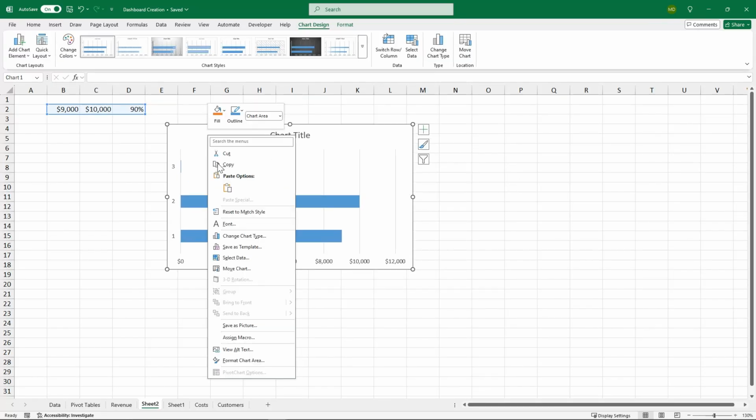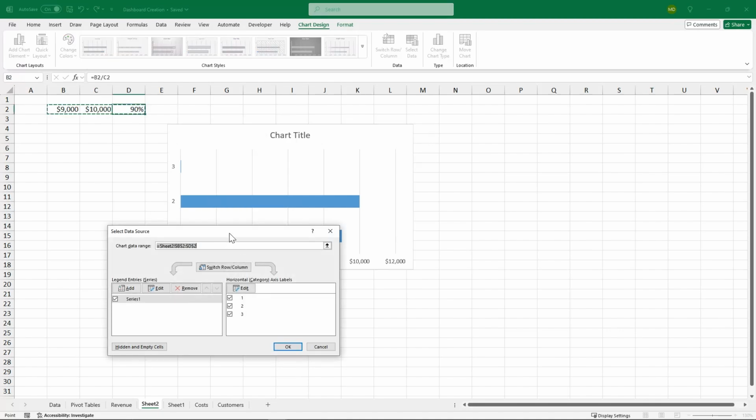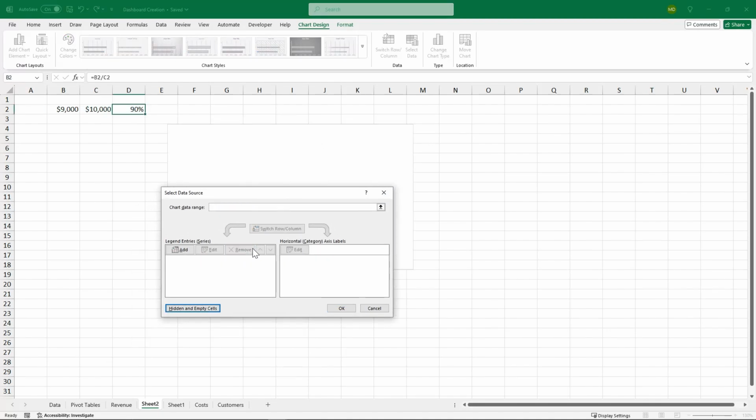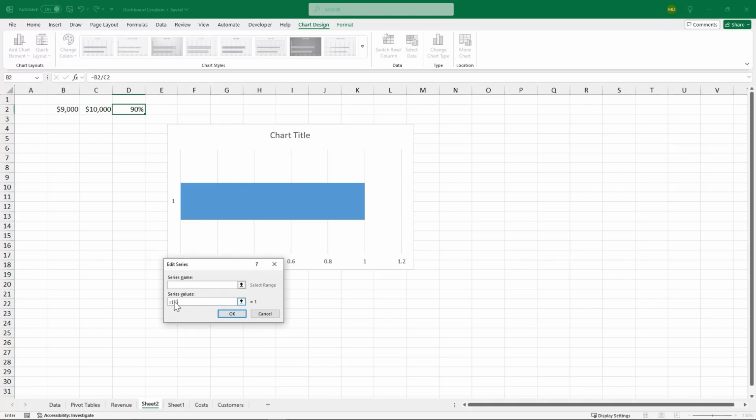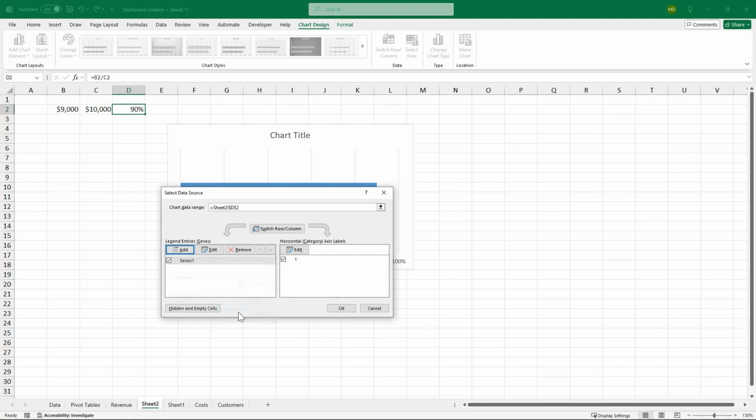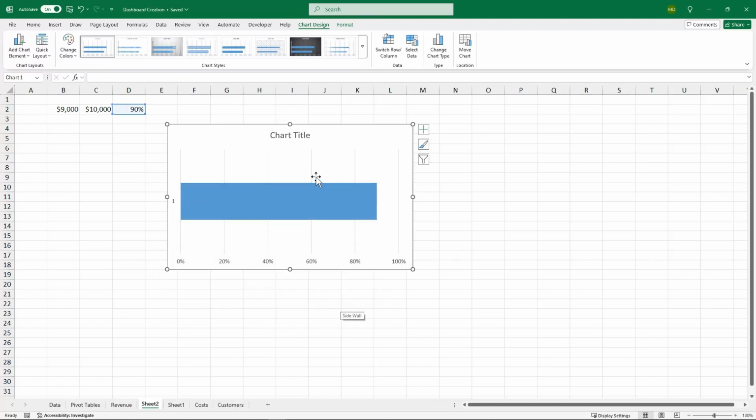So I'm just going to right click on that and then go down to Select Data. And then I'm just going to entirely remove this. And then when I press Add for my legends, I'm just going to reference my one cell here that is 90%. I'm going to click OK, OK. And now I only have the one bar that is 90%.